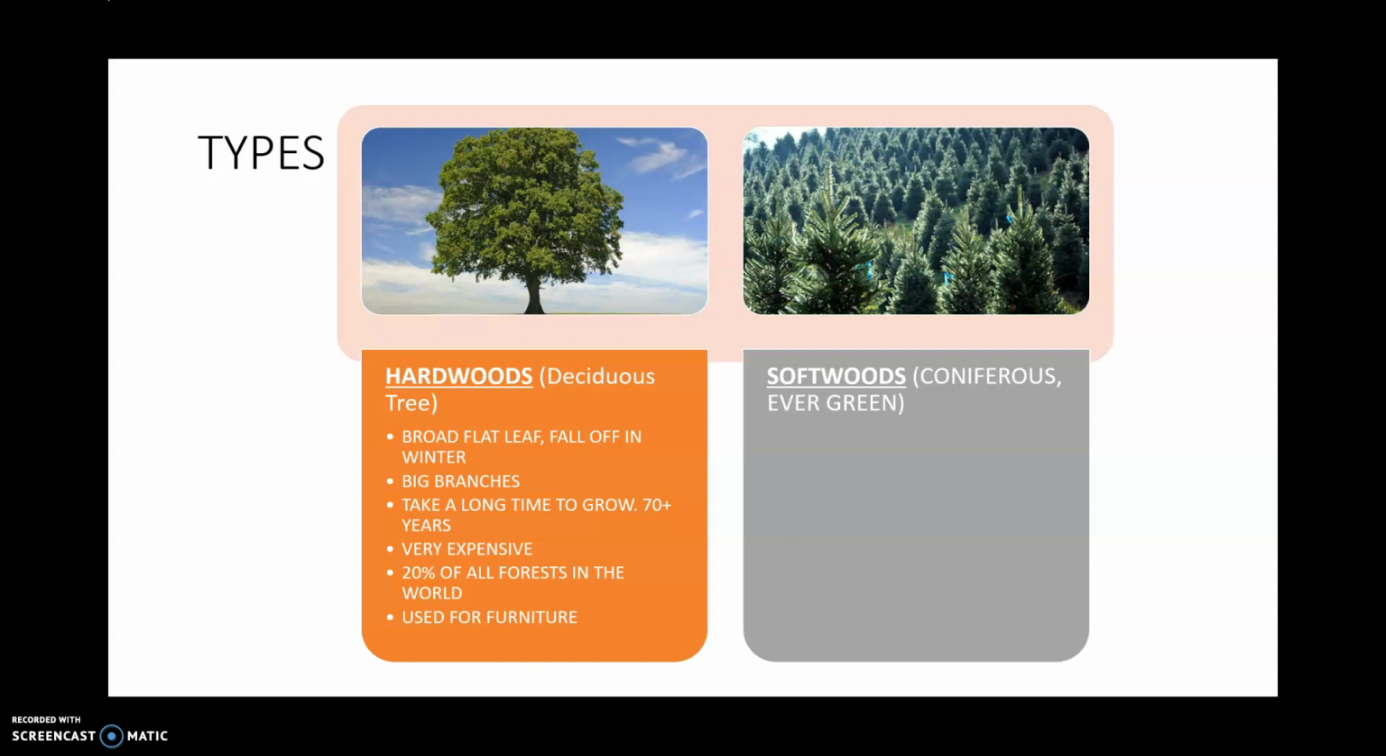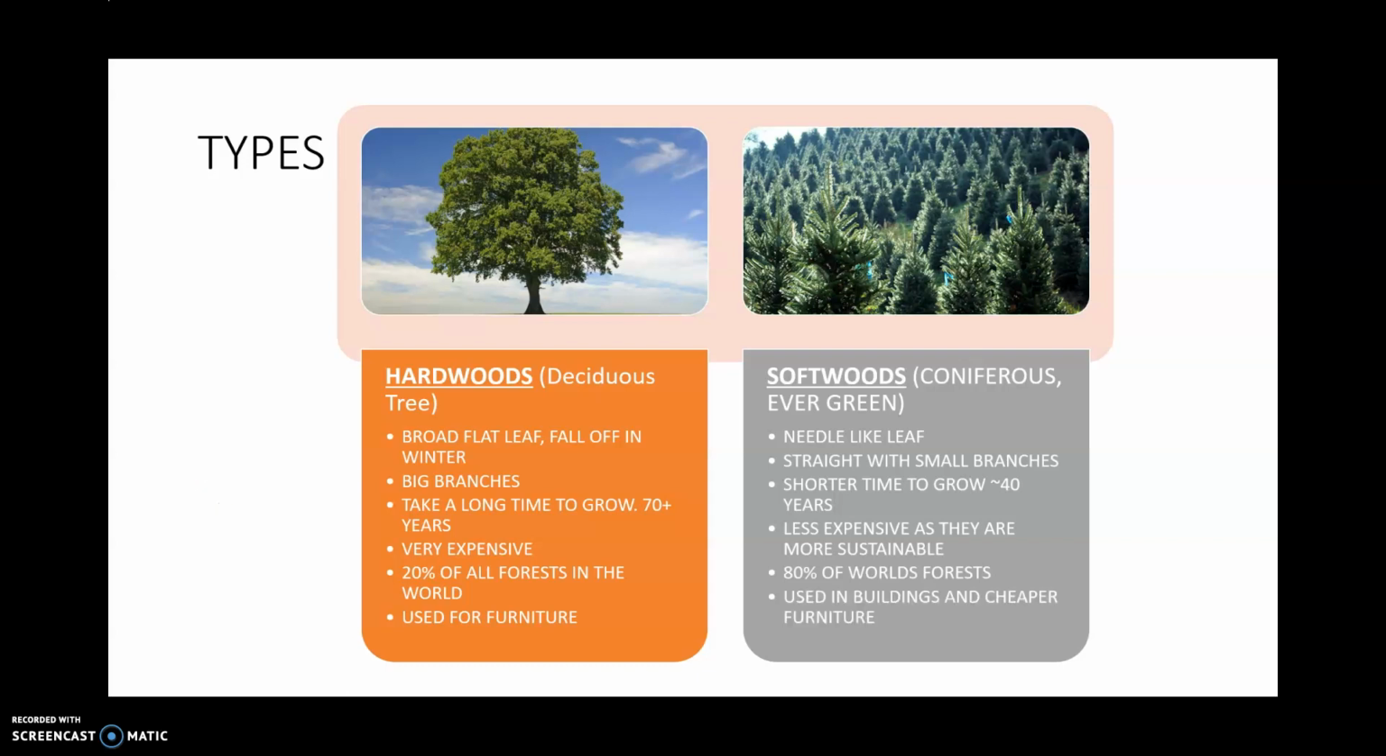Softwoods, or coniferous or evergreen trees, have a different type of leaf. Their leaf, instead of being broad like your hand, is needle-like, sort of like a pen or a pencil. They are usually straight and tall with small branches. They usually take a shorter time to grow, about 40 years. They're less expensive as they are more sustainable and they grow a lot quicker. 80% of the world's forest is softwoods, and they're used in buildings and cheaper furniture, so outdoor furniture, stuff like that there. I didn't say hardwood trees can be used for floorboards, as they're a little bit harder wearing.